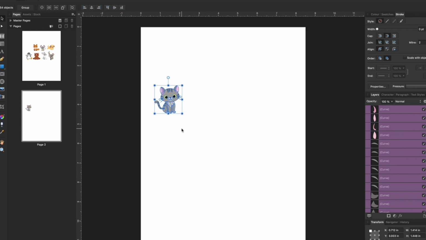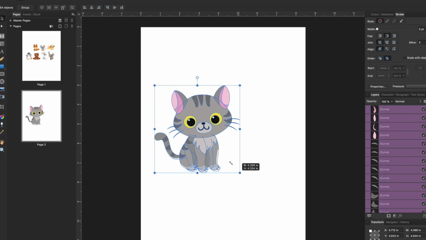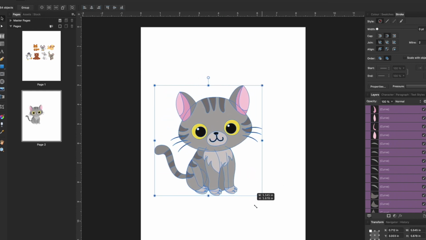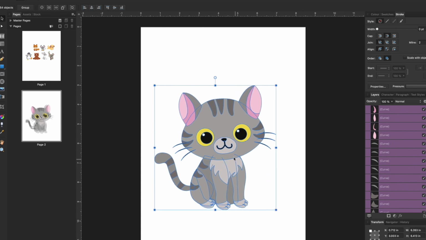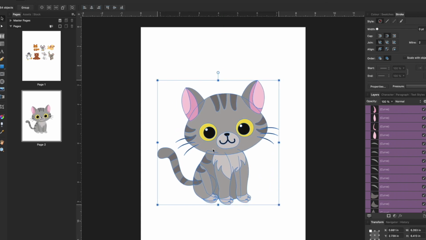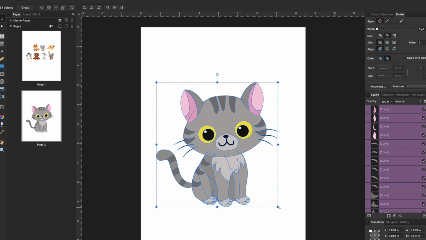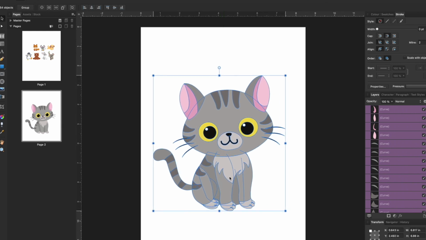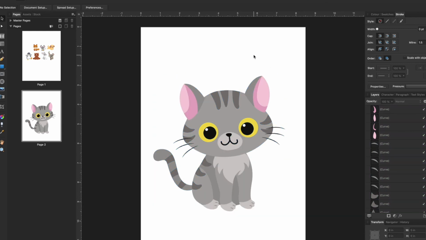Now, obviously, we want to scale this up a bit. So I'm just going to grab the edge here, and I'm just going to pull that while I've got Shift held, and that's just going to constrain the proportions. And I'm going to make that as big as I want it. So I think that is probably about good. Something like that. And there we go.